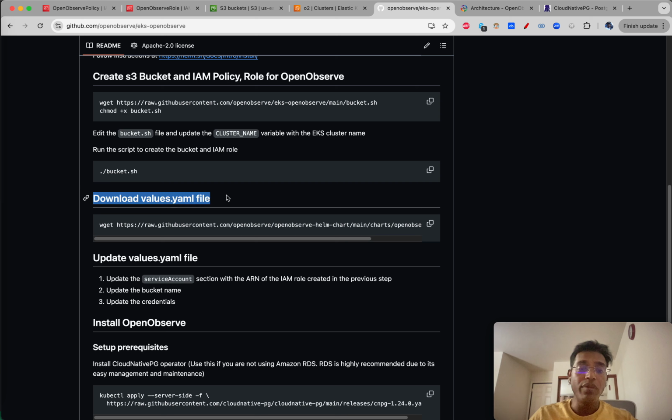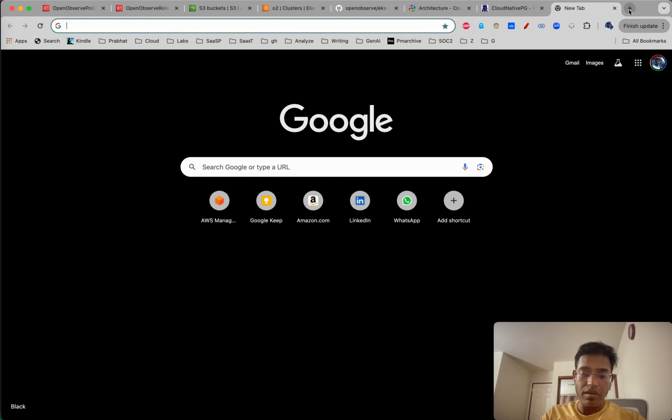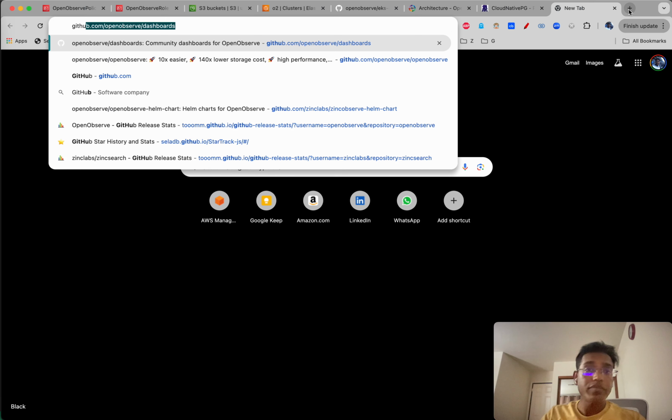Now we will download a values.yaml file. So OpenObserve uses Helm to install OpenObserve in an Amazon EKS cluster, and Helm is the package manager for Kubernetes. And the configuration that Helm uses is through a file called values.yaml, and let me show you.